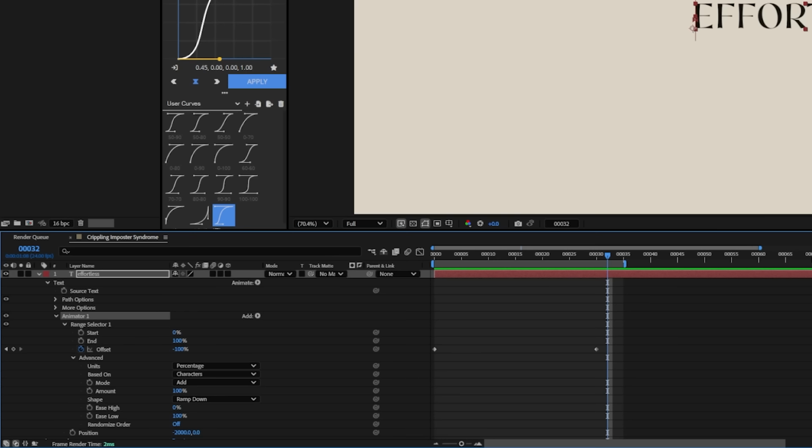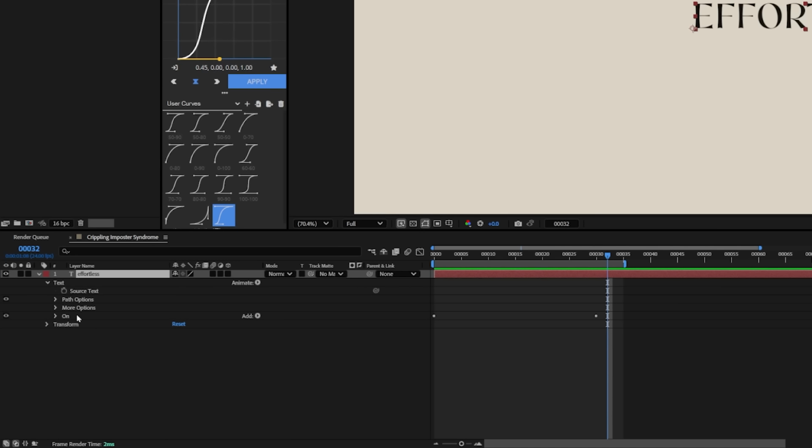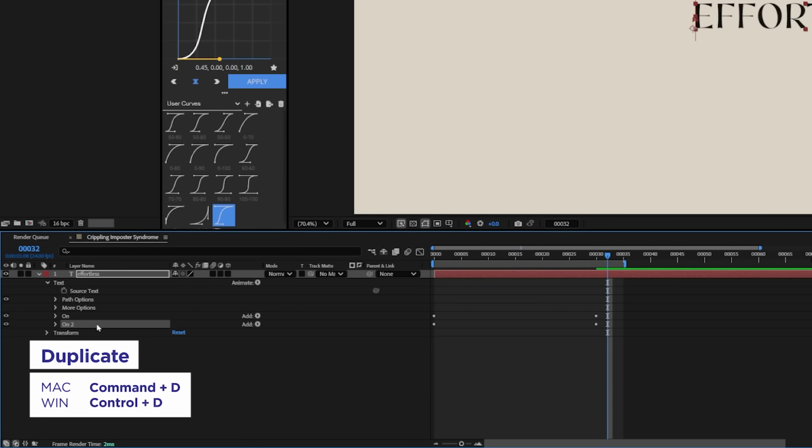So I'm going to rename this animator to be on. It's just good housekeeping, and you may have more than one folder on a text layer. I say folder, probably group is more accurate, but you know what I mean. So we've got our letters animating on. To have them animate off, we can just duplicate this folder and we'll rename this off.